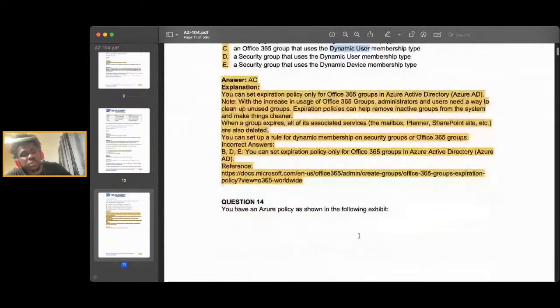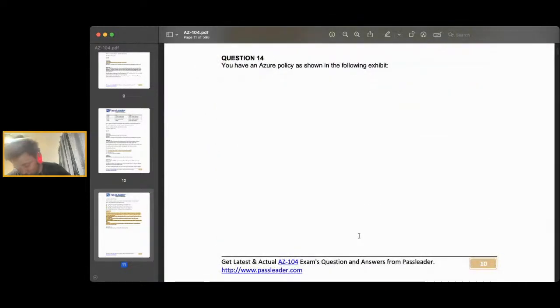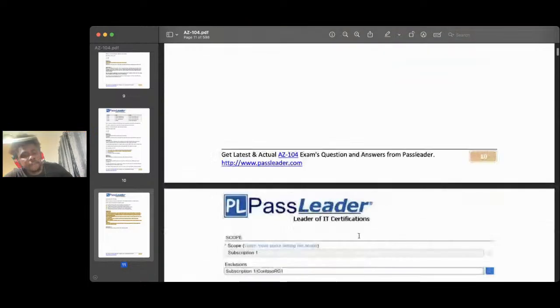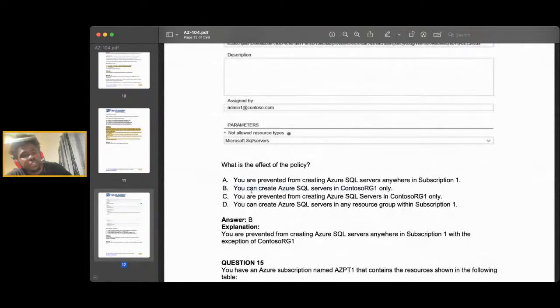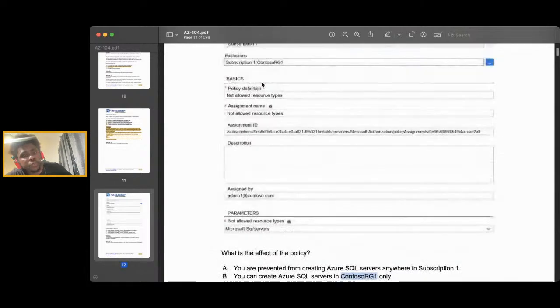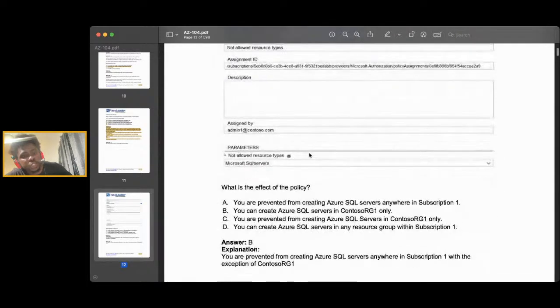Number 14 is also a quick one, which I also got right. The answer is B, and that was easy because I just needed to block a particular resource group from a particular subscription to set up a policy.